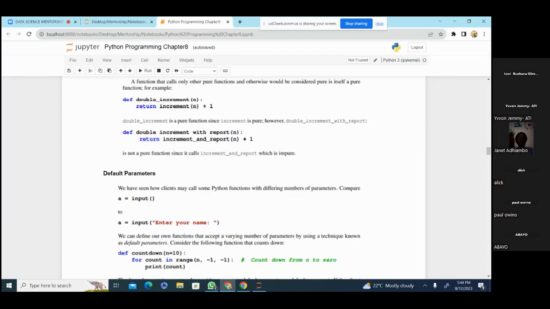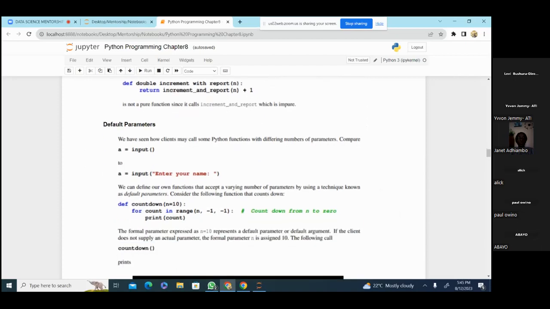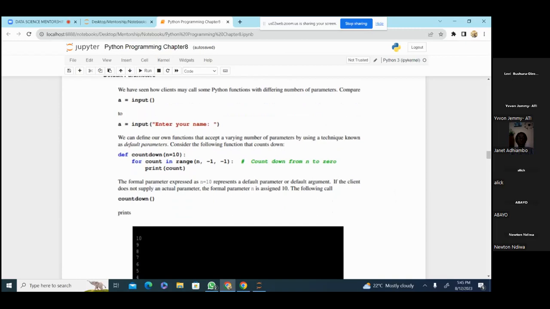So as we have seen, how a class may call some Python function with different numbers of parameters. For example, for the first input, you want to make a program that allows the programmer to enter the name. You will just say a is equal to input, which will prompt the programmer to enter the name. You'll say input, enter your name. We can define our function that accepts a varying number of parameters by using a technique known as default parameters.